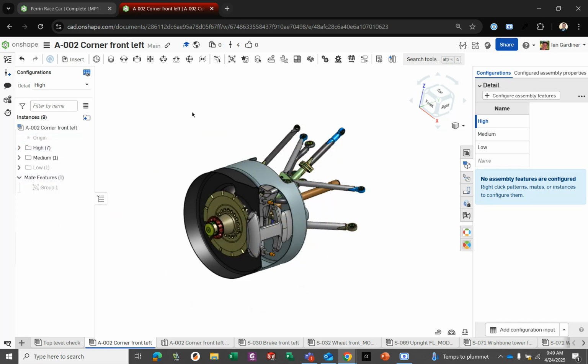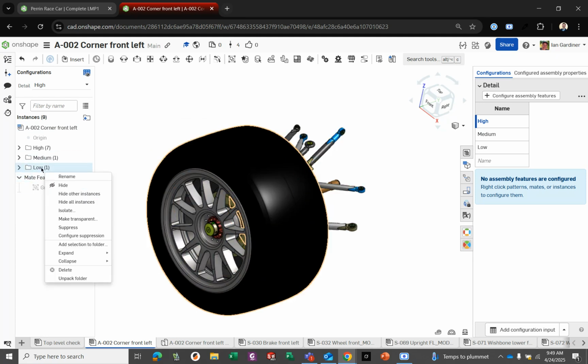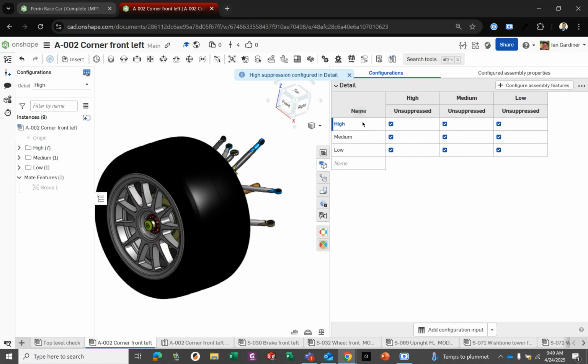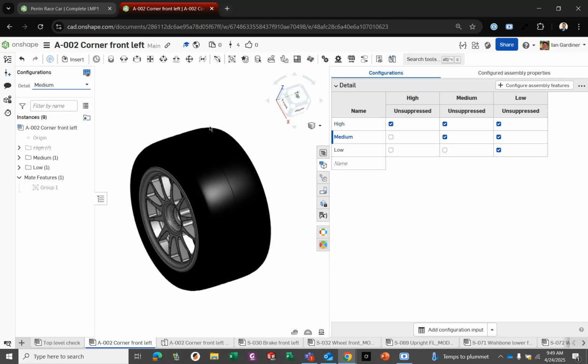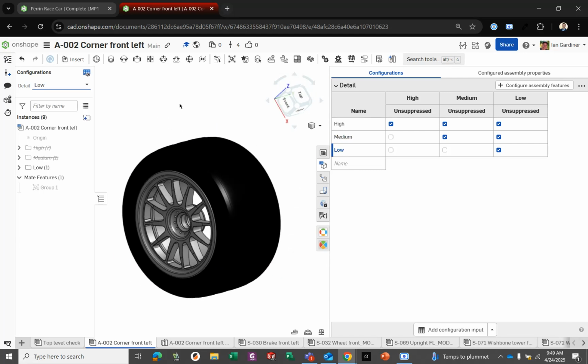Okay, so we've divided our subassemblies up into the three categories, and now we can configure suppression of these three folders. So when we have high selected, we want to see all three folders. When we have medium selected, we don't want to see the high items. And when we have low, we only want to see the items in low. So if I switch to medium, some of the items will disappear. And if I switch to low, only the basic form of the tire appears.